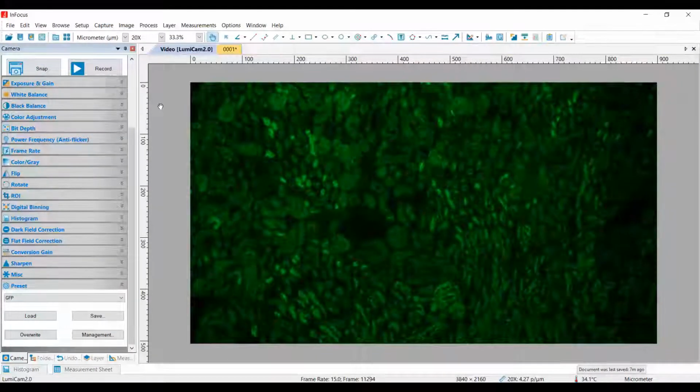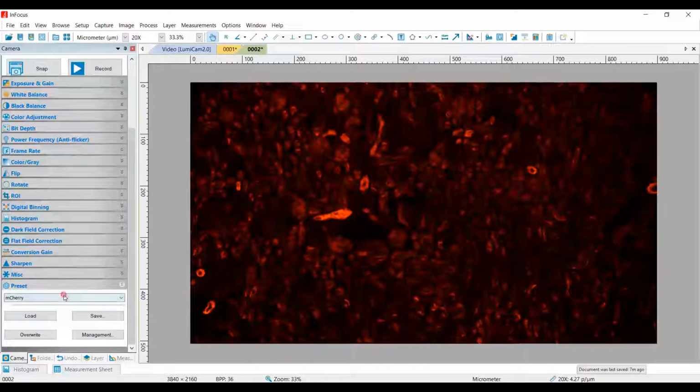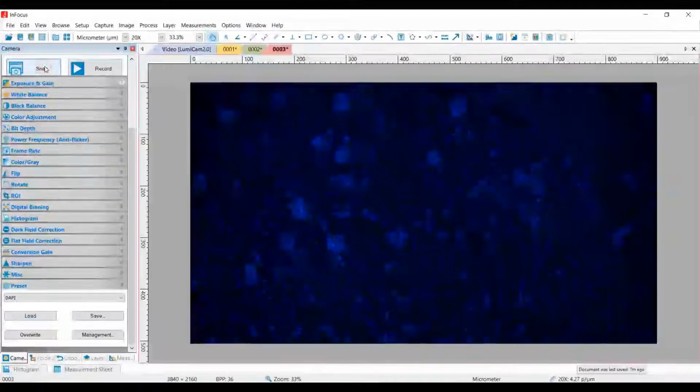Next, we'll move on to our mCherry filter. And similarly, mCherry, load, and capture. And then finally, we'll move on to GFP and load that and capture.